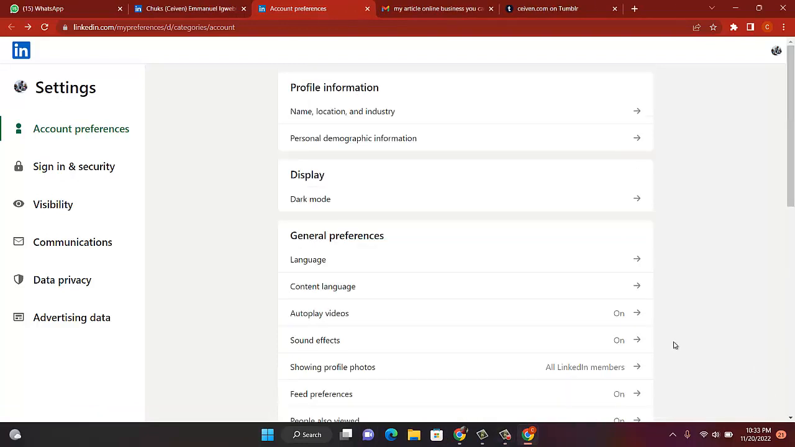Now let me explain something here. For some people, you're going to see it here, while for others you see it on your left. So if you scroll down to the end and don't see it here, then come to your left. Under Settings, you see Sign in and security. You click on Sign in and security. So I'll click on it right now.